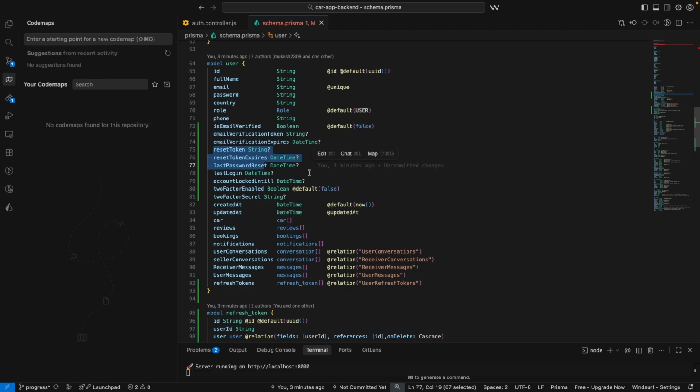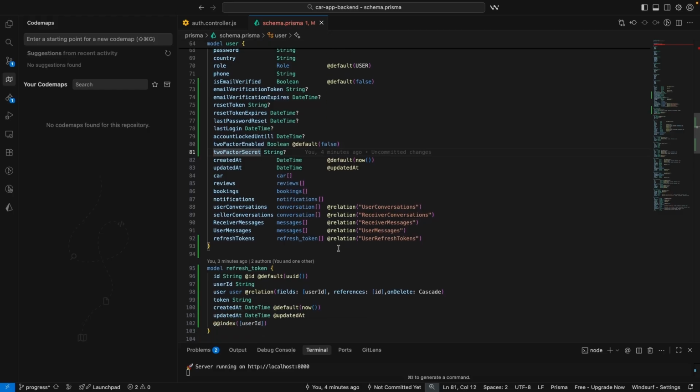The last password reset. I don't think we are going to use this because I have not added this in this particular video, and as well as this last login and account logged in. We'll see that after some videos, or in some other feature. And this two factor will also be in a later part of this video. So let's move on to the next part.